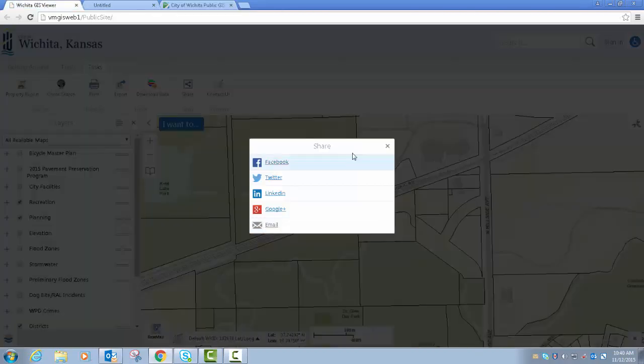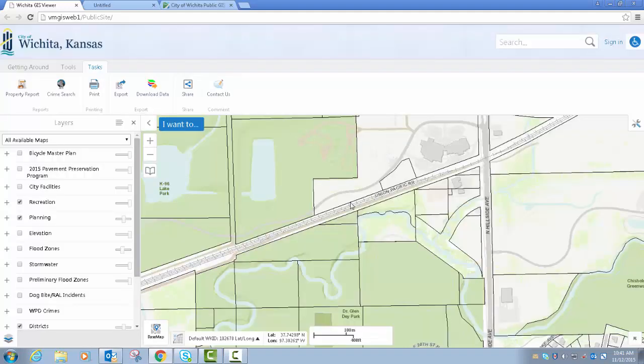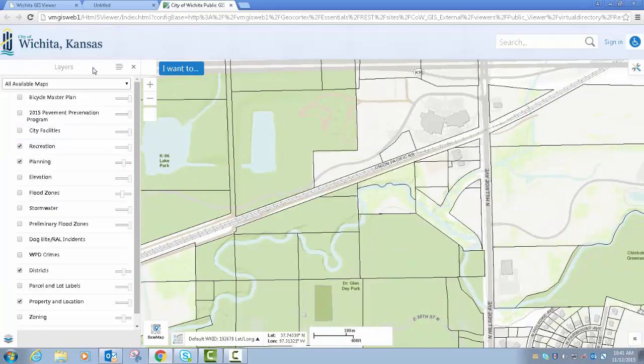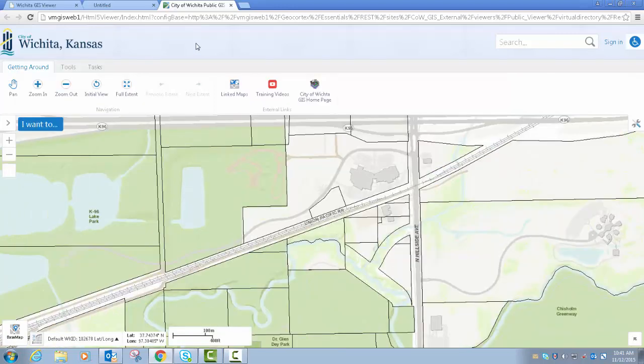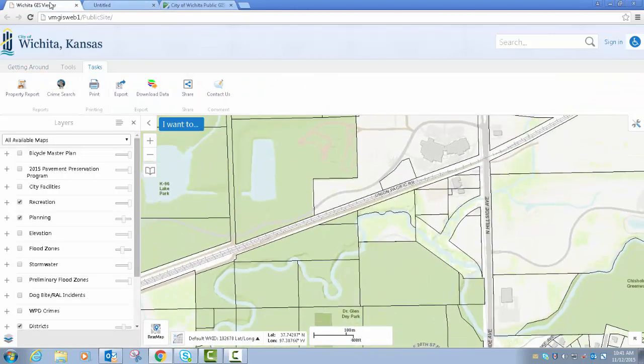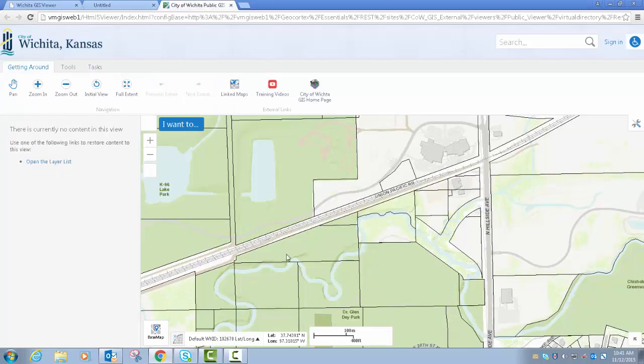So this is what I sent. Let me close this dialog. And this is what I received. Obviously, by default, the layer list was closed, the toolbar was closed, but I can make this map look exactly as this is the map I sent, this is the map that I received.